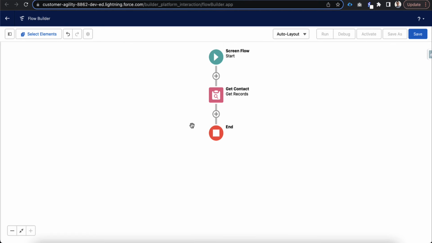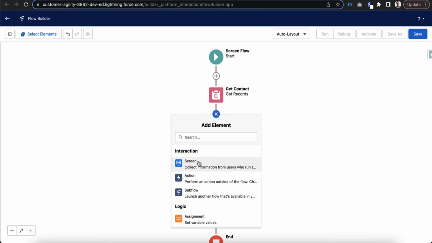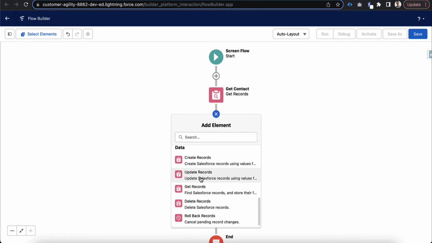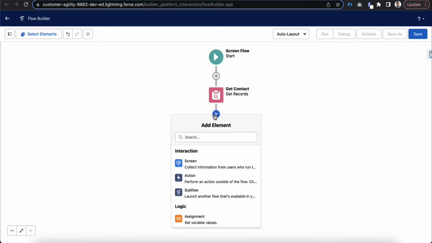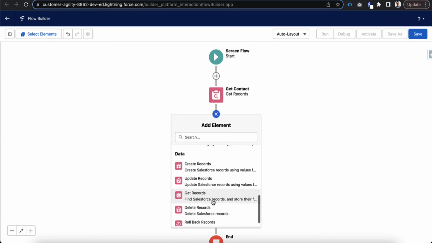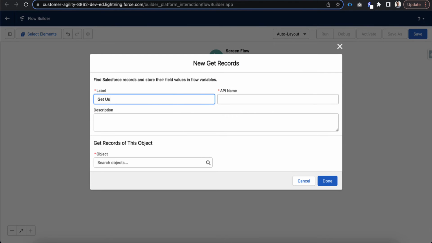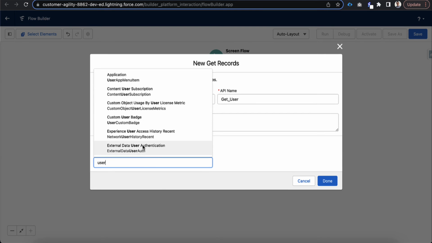Now that we have the contact, the next thing we're going to do is get the user. Not the update records. We're going to get the get records, and we'll do get user and user down here.